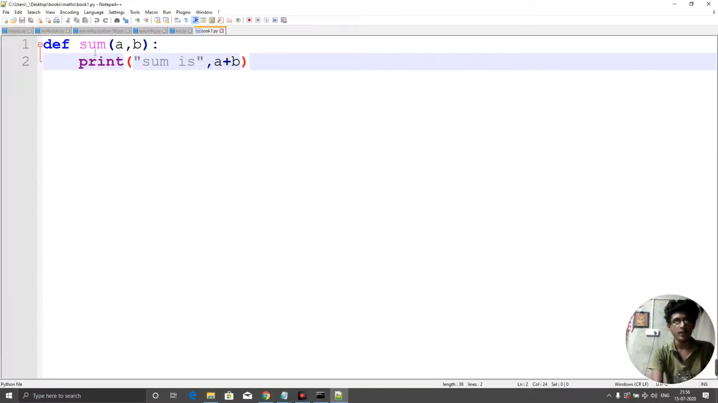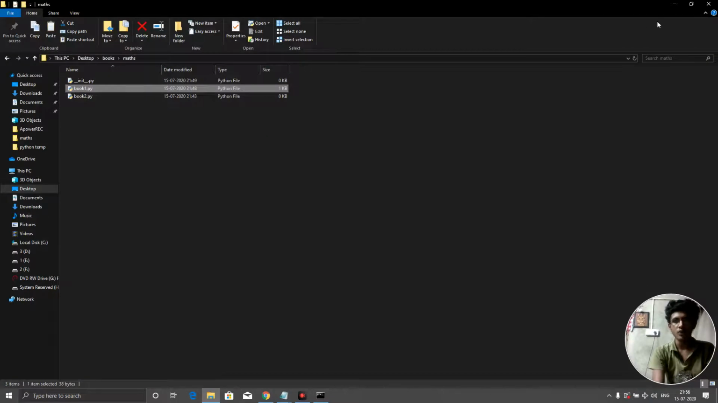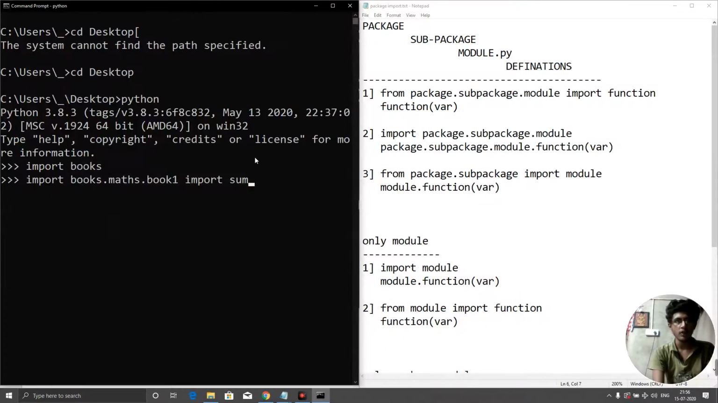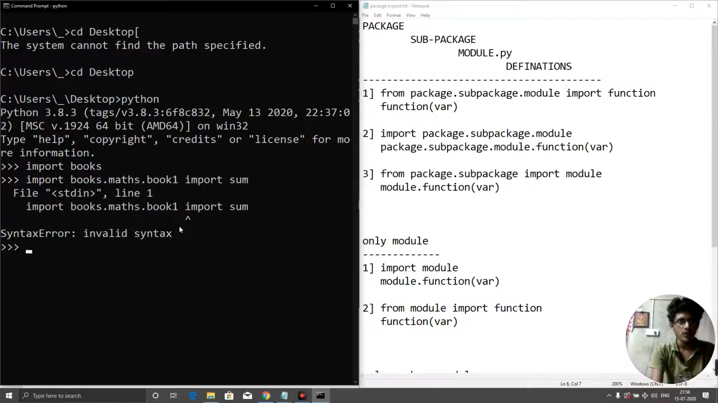Okay, now here you can see the sum of a comma b. So here in the Python I'm going to import sum. Then if I click enter, what is showing: import books 1, import sum, invalid syntax. I think import books dot, yeah. Here it is not import.